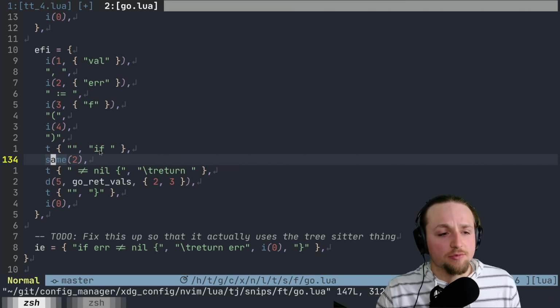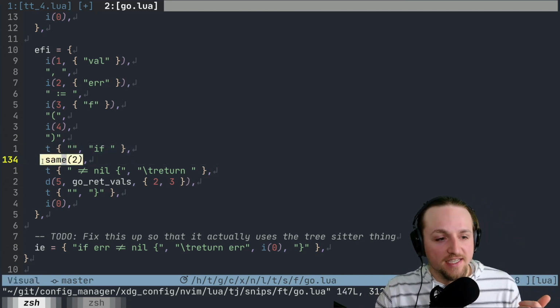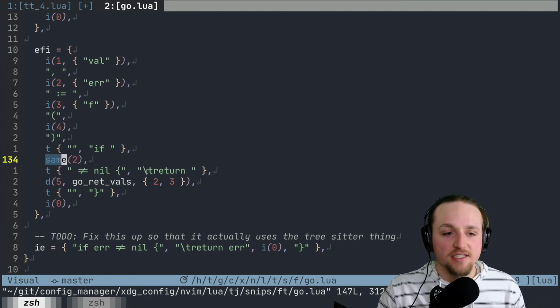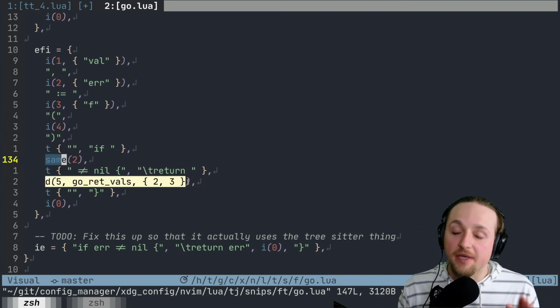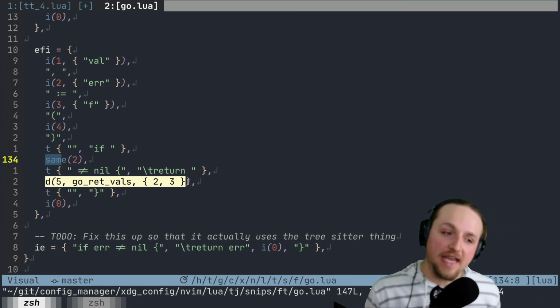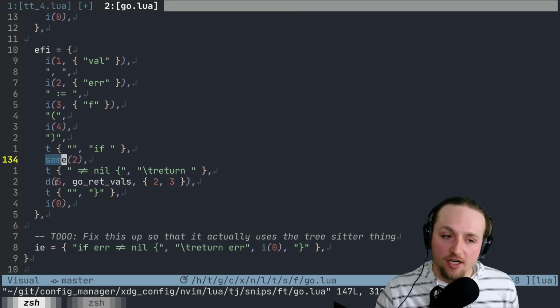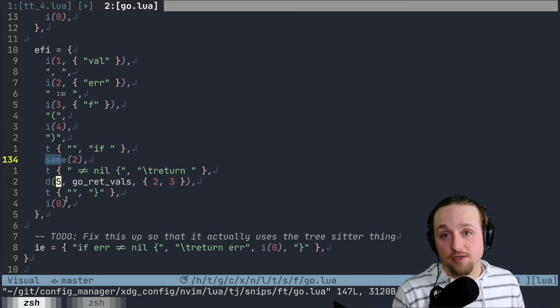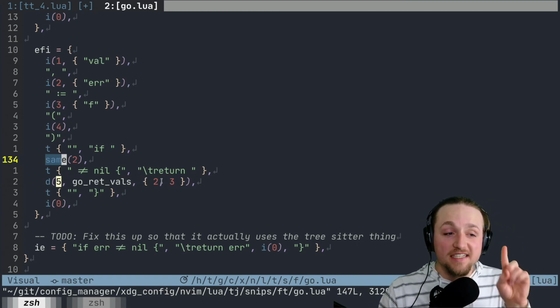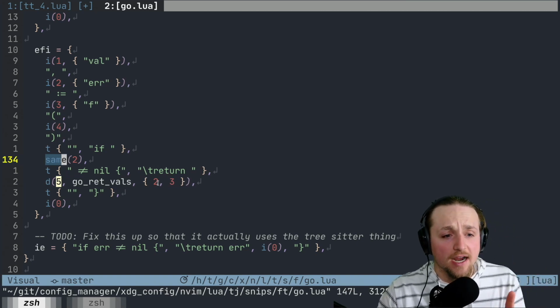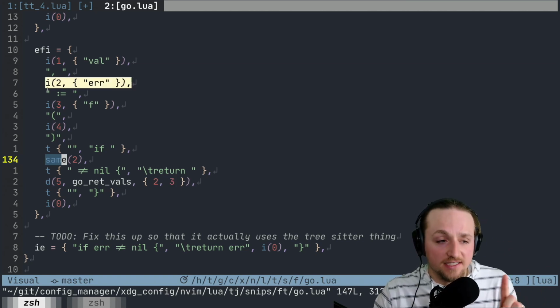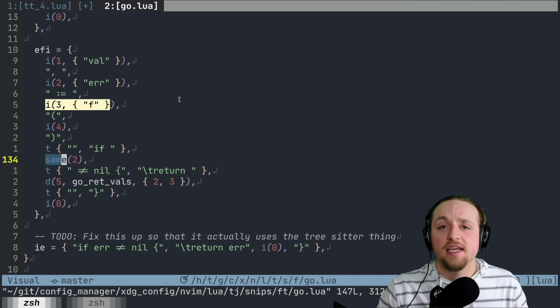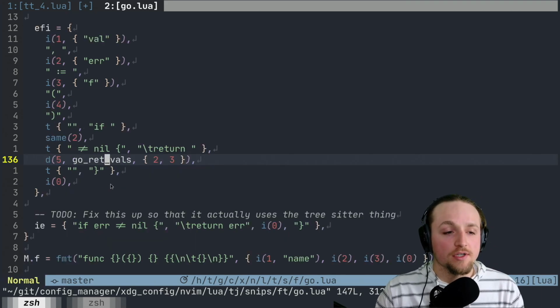And so you'll notice that we'll do if whatever was in 2, right, because this matches to the position, not equals nil, and then we do a new line, indent one more line, and here's where the big magic happens, which is our dynamic node. Now this dynamic node is in position 5, so it's where we go in the 5th spot, and what it takes as its arguments are actually 2 and 3. What this means is whatever inside of this node and this node is what gets passed to go ret vals.